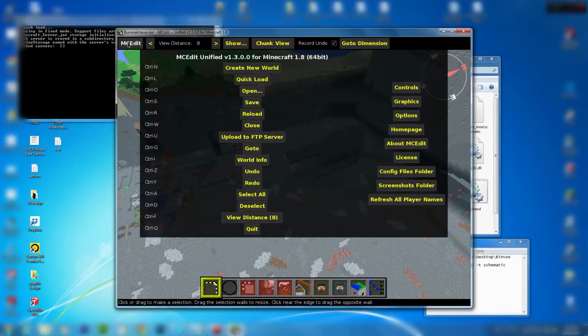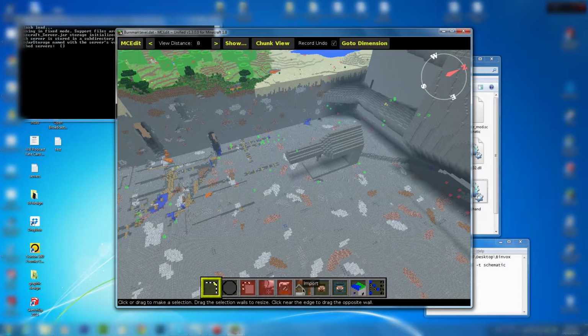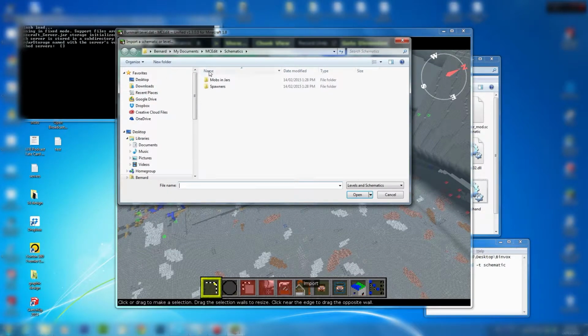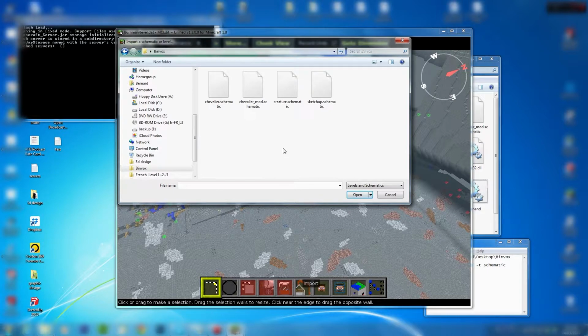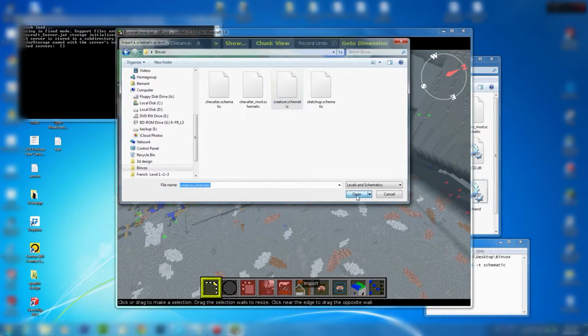So just click on the MCEdit here, and we want to actually, no, sorry, there's an import button right here. So if we just click on the import button, we're going to now look for the file. So if I just go to my desktop and look for the bindvox, in here we should have some schematics. So here we have the creature schematic, and we're going to open it up.